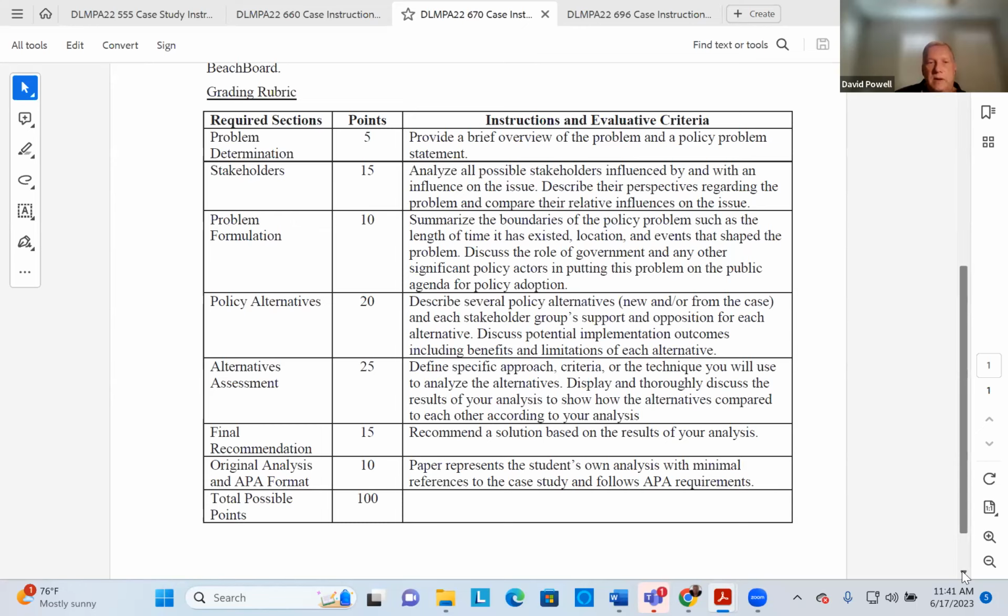Then you will be putting this in APA format like everything that you do now. You don't have to use external sources to do this. This is just looking at the information that you acquired in your 670 course, but make sure you put it in somewhat APA format, for a grand total of 100 points.